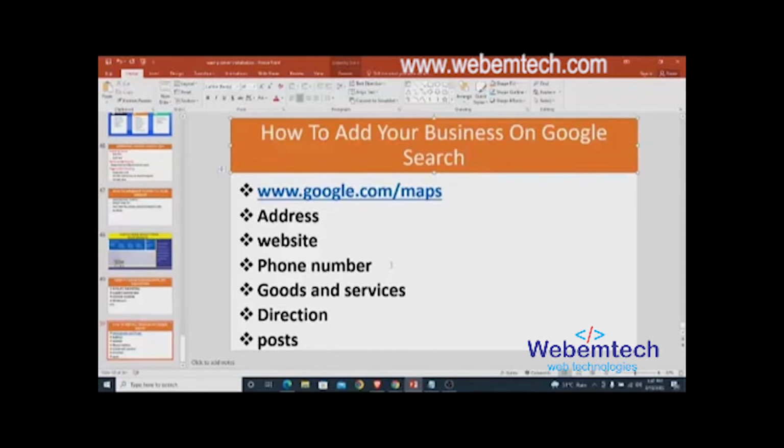on Google Search, so that when people visit Google and type in the name of your business, Google will be able to provide them with the address of your business, the website, the phone number, the goods and services. There will be a button that will direct them to the location of your business. Then you also get to write posts describing the nature of your business.